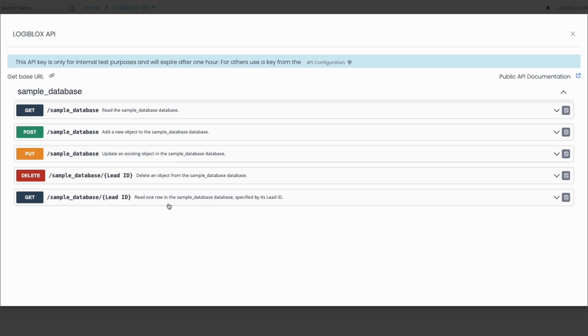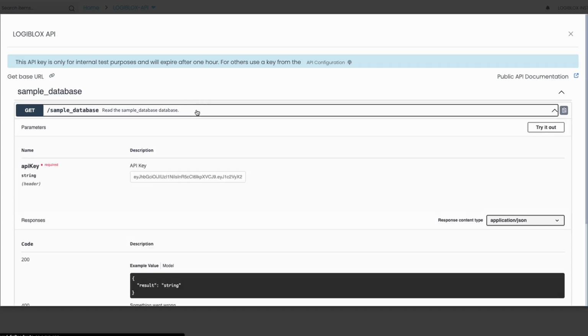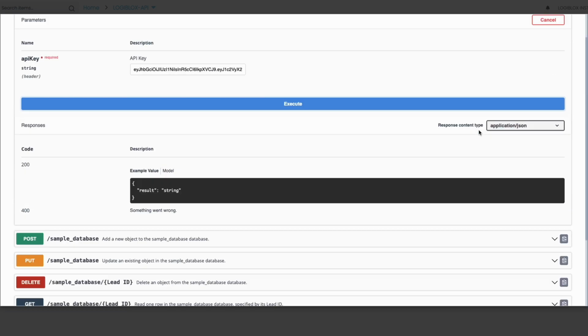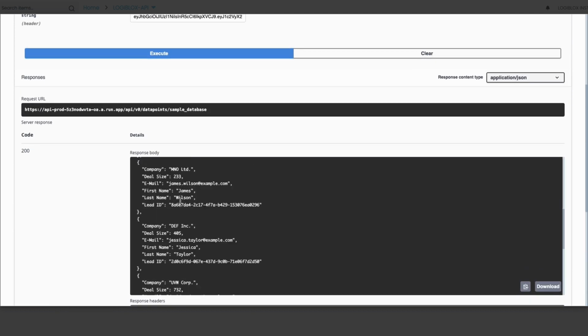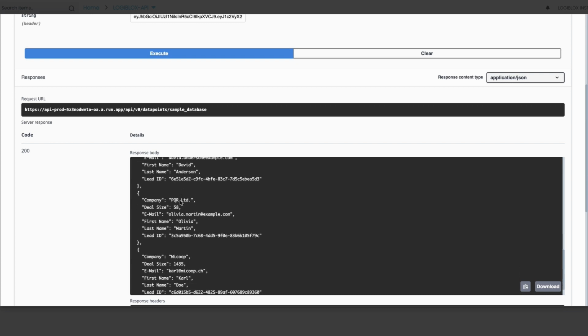You can test these endpoints directly in Logiblox. Select the one you'd like to test, click on the Try It Out button and execute. As you can see, the first endpoint retrieves all the data from the database.